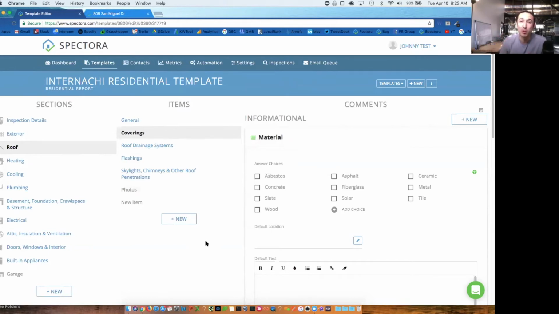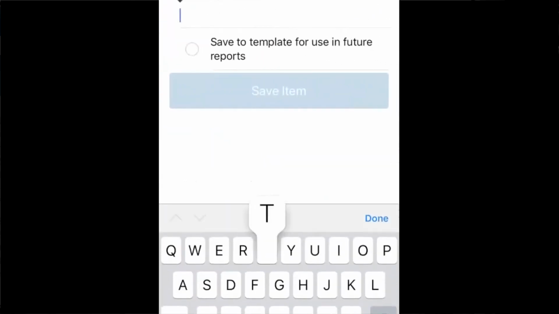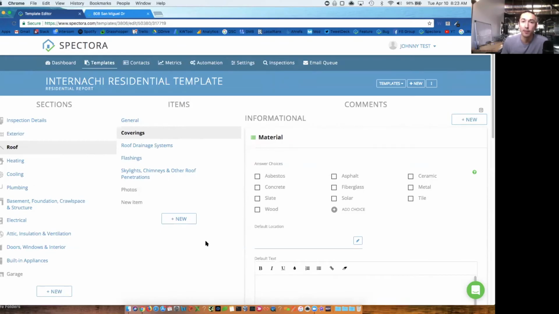And this is one of the most powerful aspects of Spectora. It's one of the major areas that saves inspectors a ton of time and headaches. Yes, you can add to your template as you're writing a report, either from mobile or from desktop. Then you'll be presented with a save to template prompt whenever you add a new section, item, comment, informational comment, multiple choice answers, anything. You'll have the option to save it to your template.